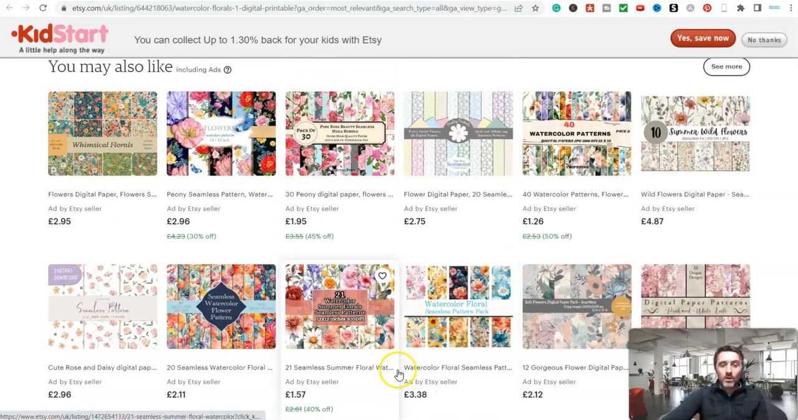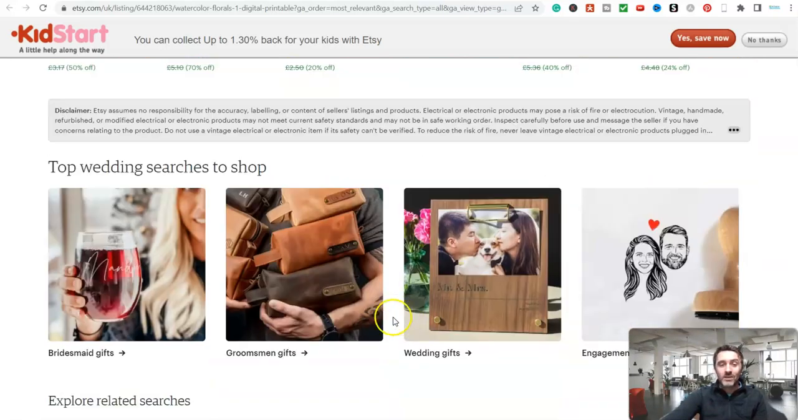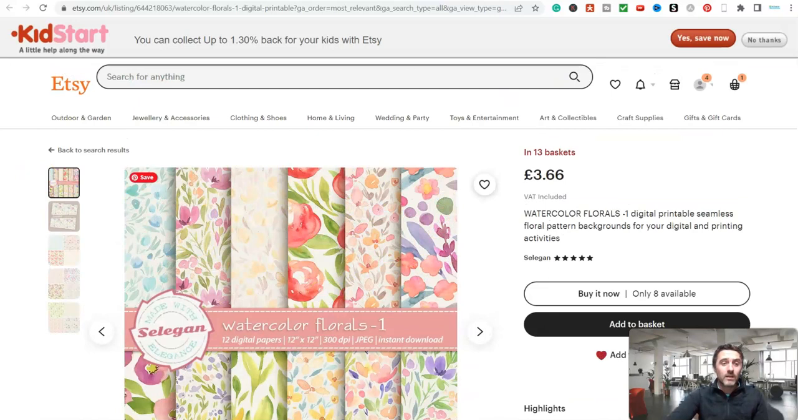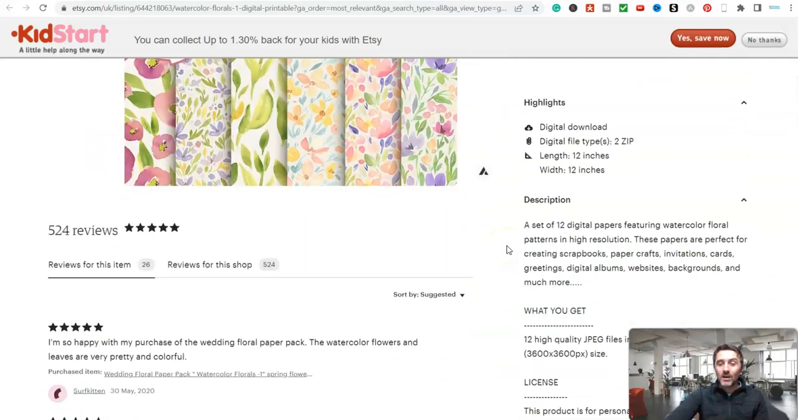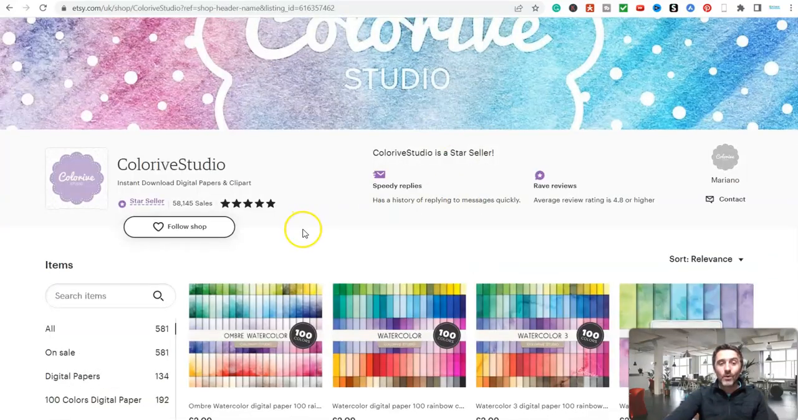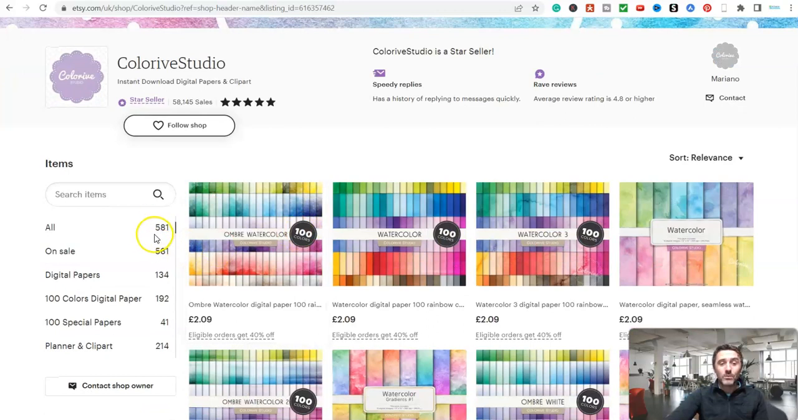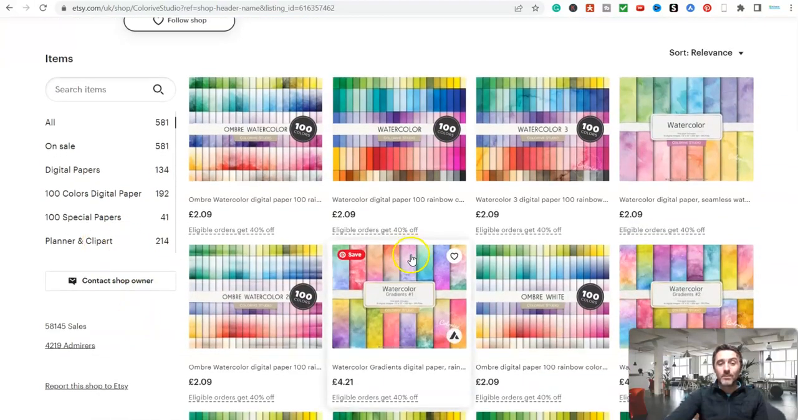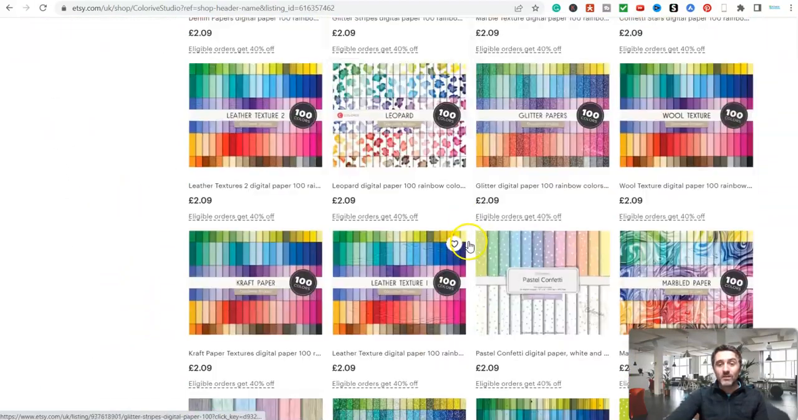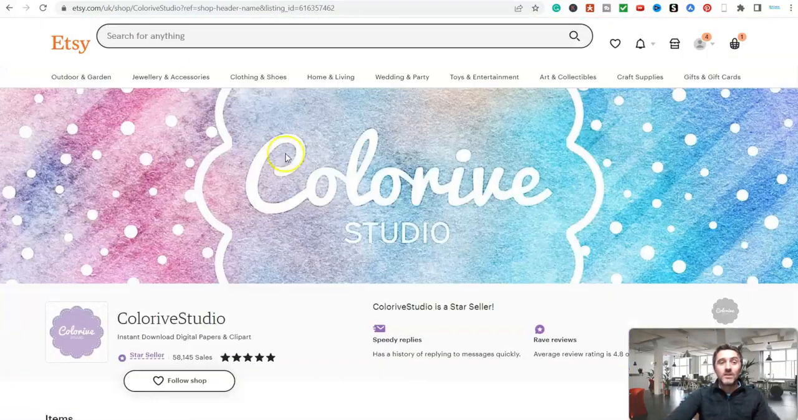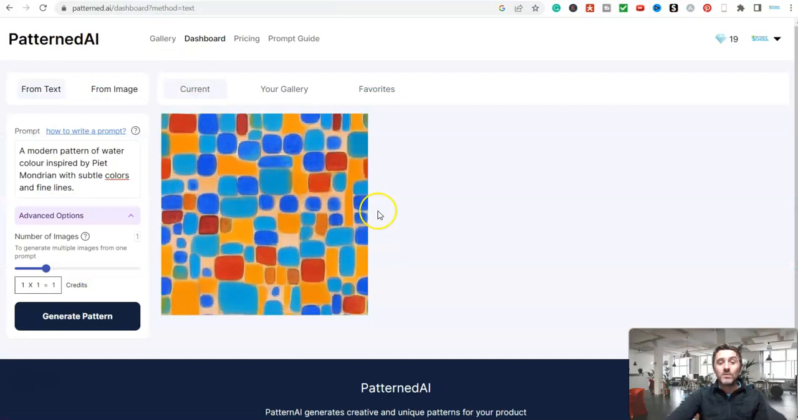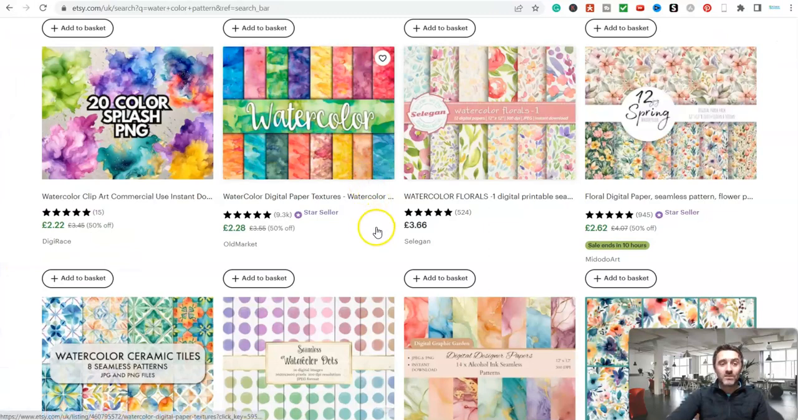Now, you can expand upon this, okay? You can go huge with this, or you can go completely niche. It's entirely up to you. A lot of these sellers on Etsy will go into this niche, as we saw over here, whereby this person here, look, 581 listings, and they've got digital papers, color paper, special papers, planner and clip art. And this is it. And it's not difficult to create this as well, okay? And you can obviously, inside of this software over here, use it to create these unique images for you. But here's the thing, okay? You don't just need to limit yourself to something like this.